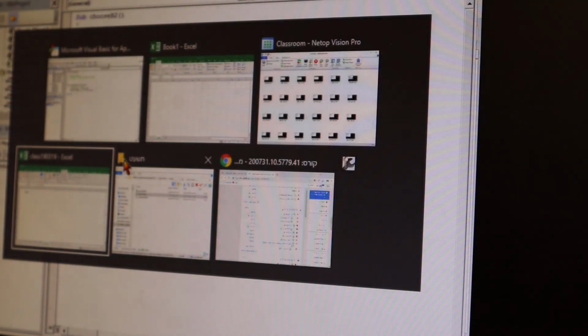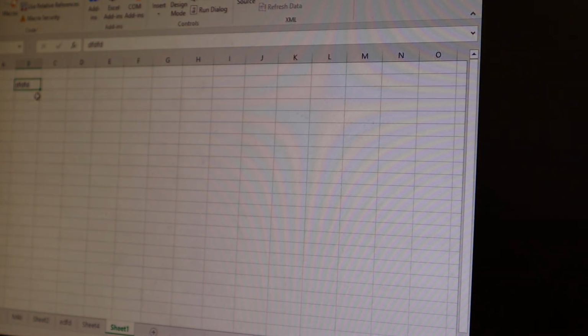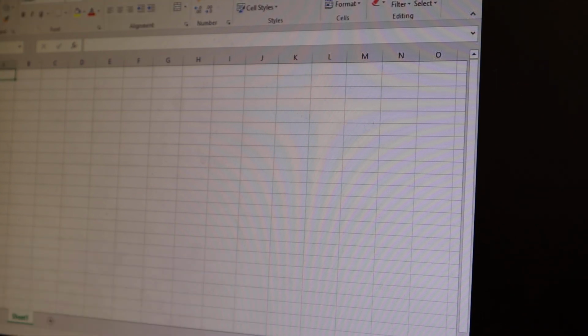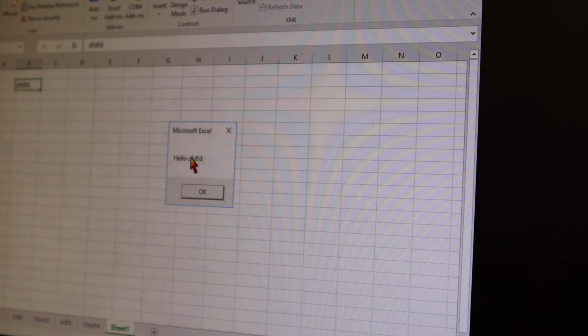Now, B2 over here is nothing because this is the one. I have here 2 Excel sheets open. Let me just close one. Let's close this one. Now I go over here, and if I run this, I have whatever's in B2 in my message box. So this is even a better way of doing it, just using range B2.